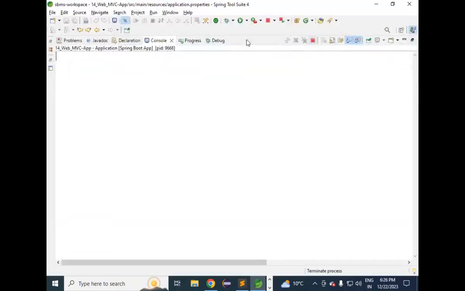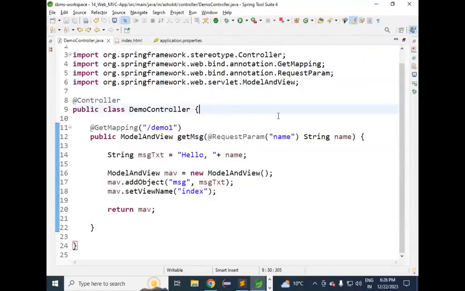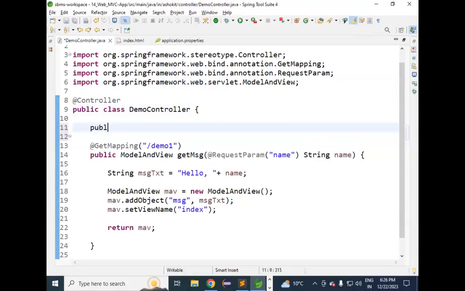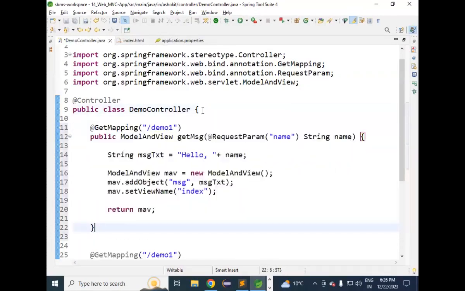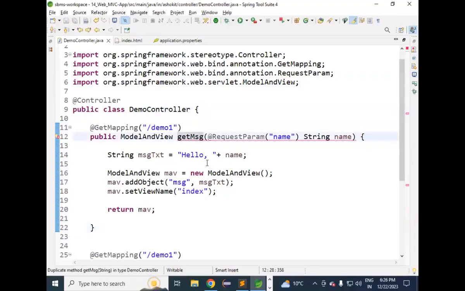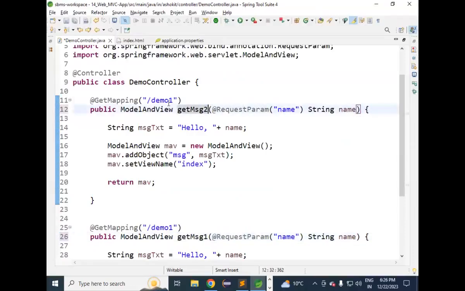Next one, let me create one more method with the path parameter, or we can say path variable, right? Public, simple. I will just copy this method. This is getMessage1 and this is getMessage2, demo1 and demo2. Now in this method also I want to read the name, but not as a query parameter. I want to read the name as a path parameter, where that path parameter should come after the URL pattern.